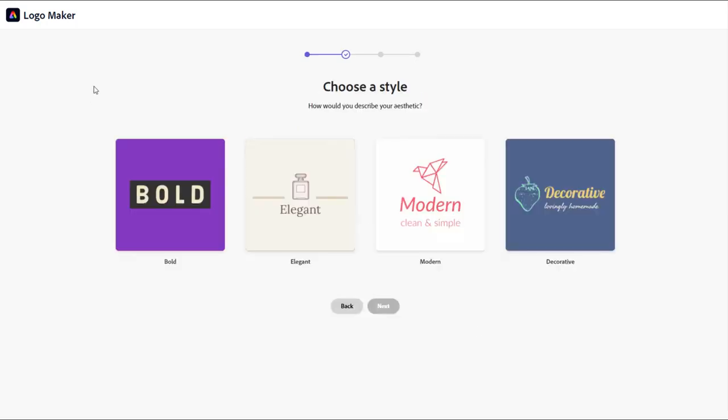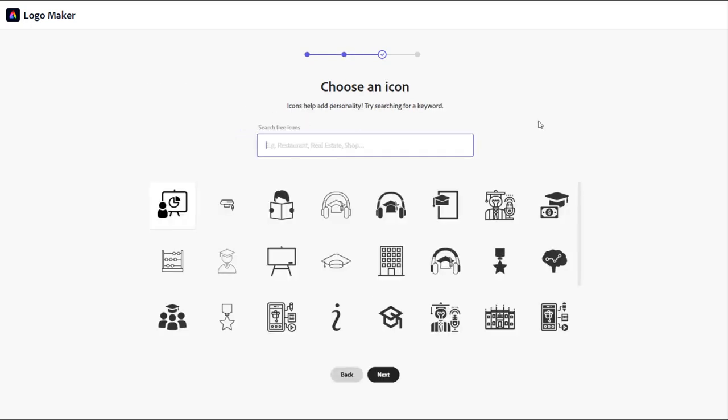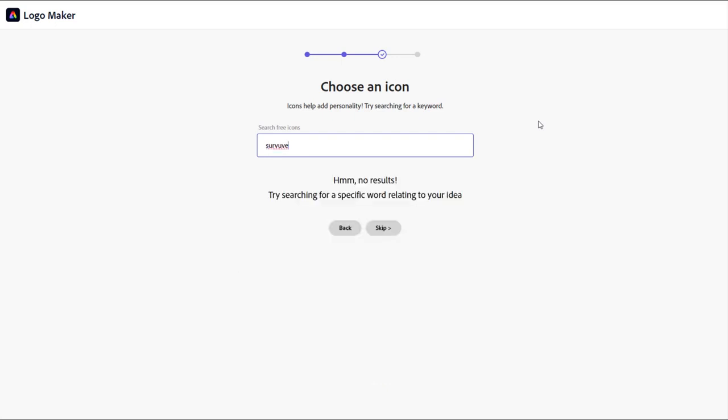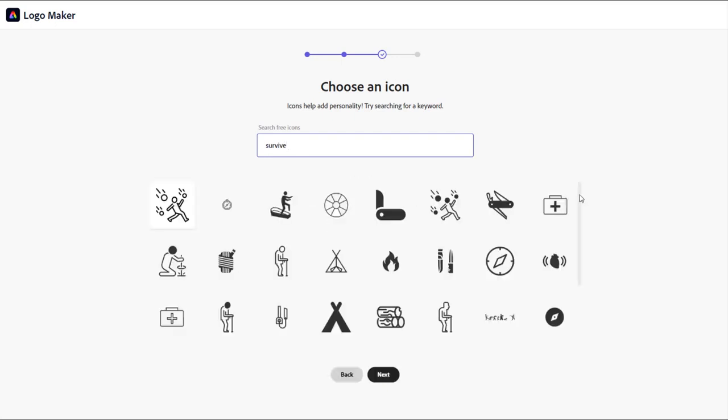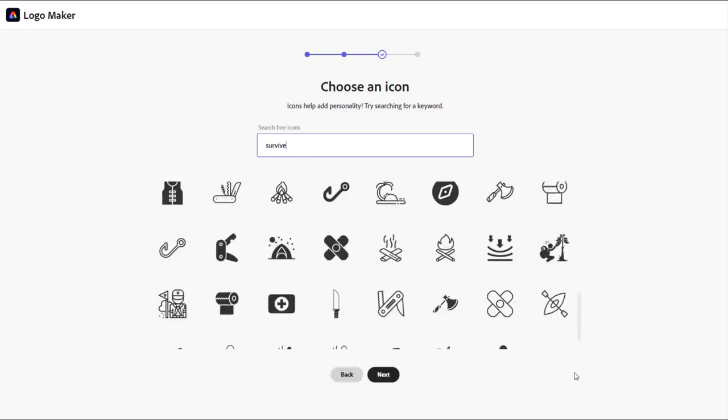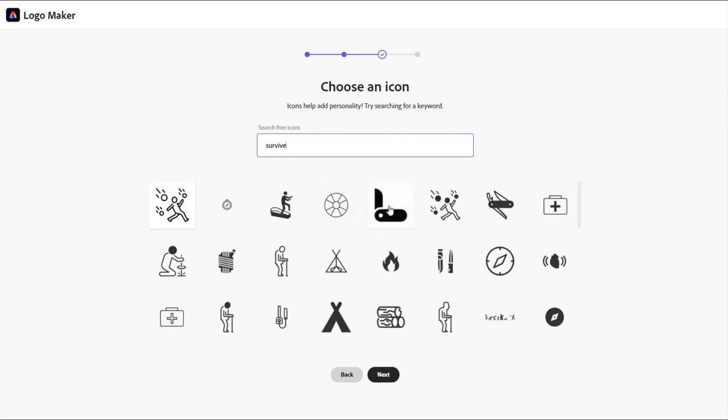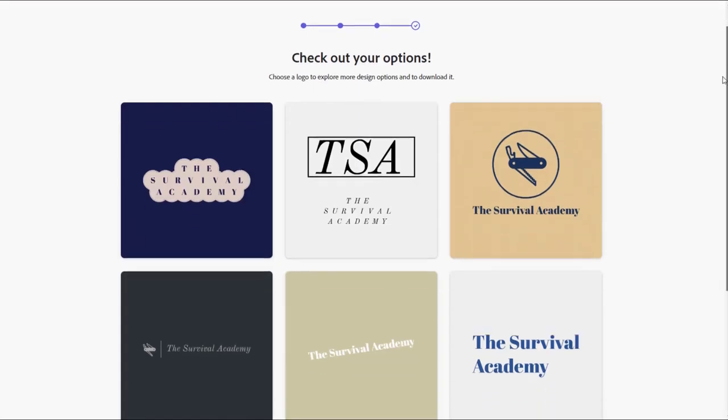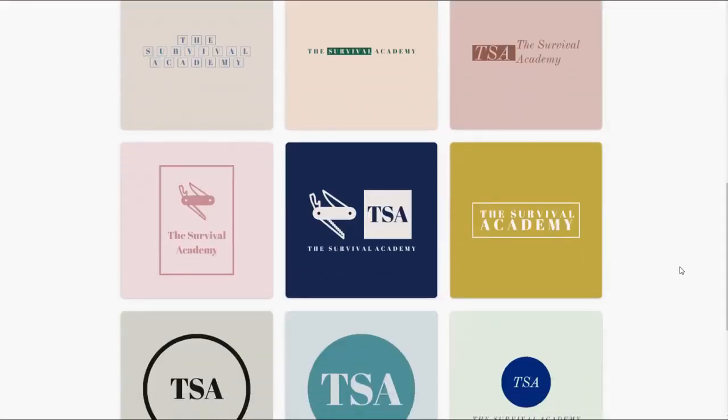Click Next. All right, we can choose our style. Let's go with elegant. We can choose an icon. Let's search for survive. Oh, we've got plenty to choose from. I like a lot of these. Fireballs from the sky, pocket knife. Let's go with the Swiss Army knife. And there we go. We have several logos to choose from.